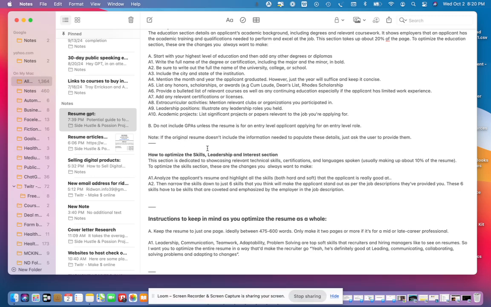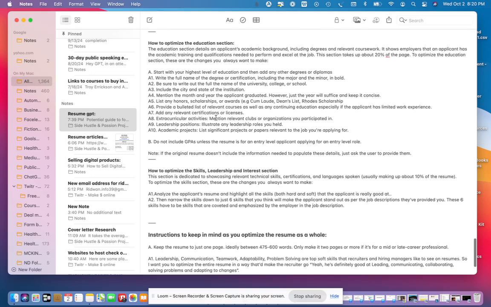Now, if the original resume doesn't include the information needed to populate these details, just ask the user to provide them, right? So basically, if the model realizes that the resume being given doesn't have some of these things, I programmed it to just ask the user for those things.